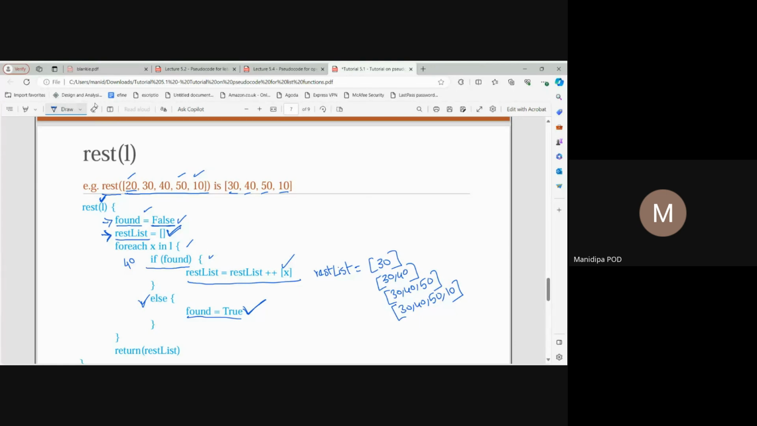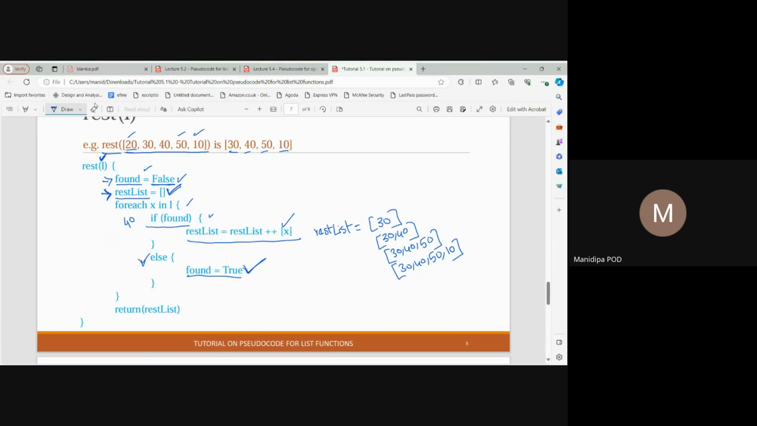So now I will get out of the for each block in this bracket. See, this bracket opens here, closes here. This bracket opens here, closes here. For each block opens here, closes here. Next, I will do return rest list. So it will return this list, correct? Yes, which is every element except the first element. Clear this code, everyone? Yes, ma'am.